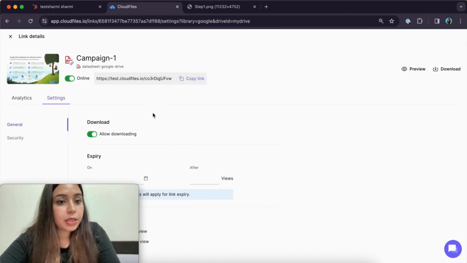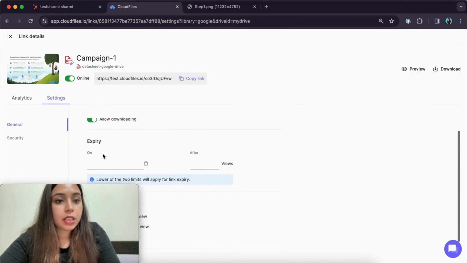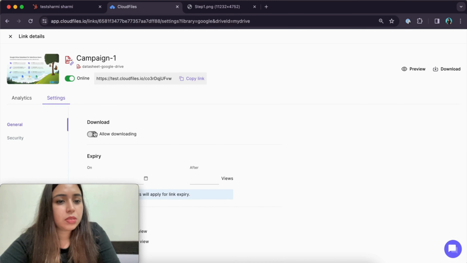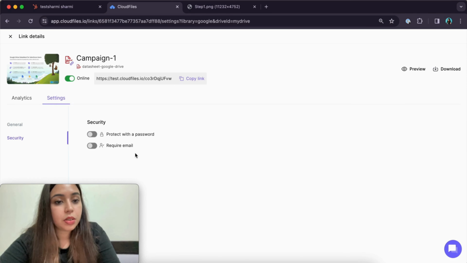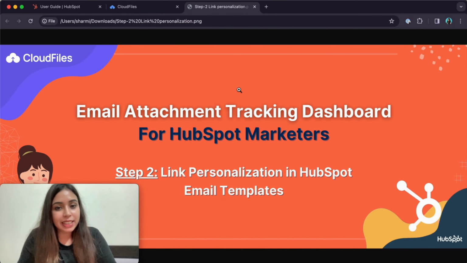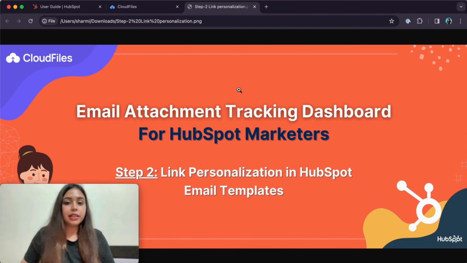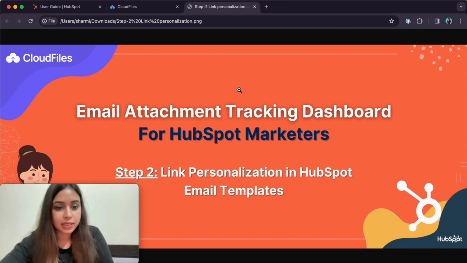We also provide a bunch of other settings which give you options like allowing downloading or not. You can put an expiry, and you can add extra security by password or email. So you can always use these options, but the link remains the same. Once your CloudFiles link is created, we will now add it to our sales or marketing email, and we will also add personalization to it.